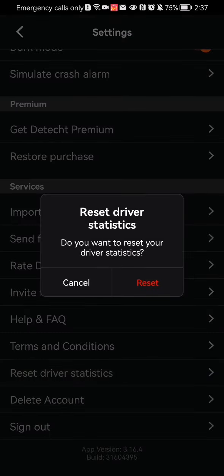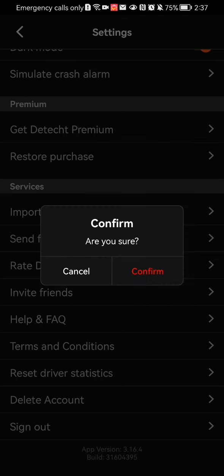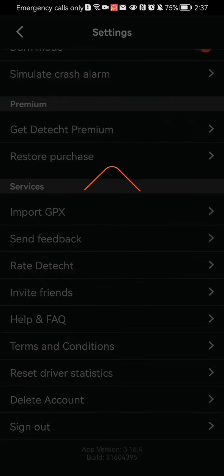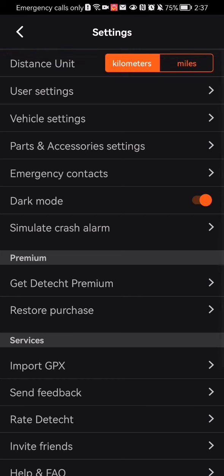And you can see this question appearing to you if you really want to reset your driver statistics, and press on reset. And once again, you can press confirm and wait a little bit. And now your driver statistics will be reset.